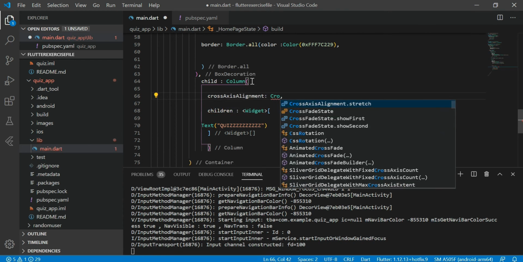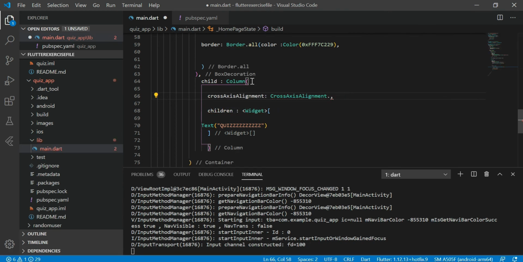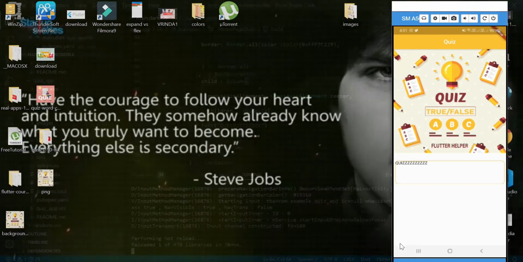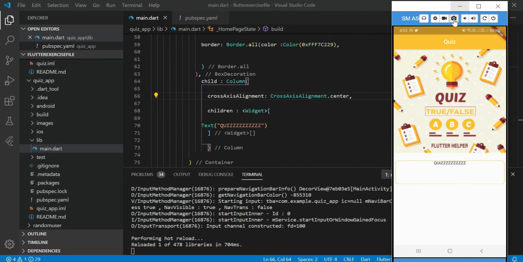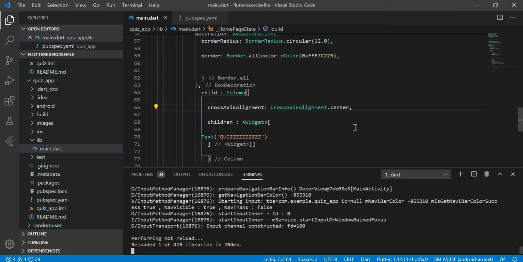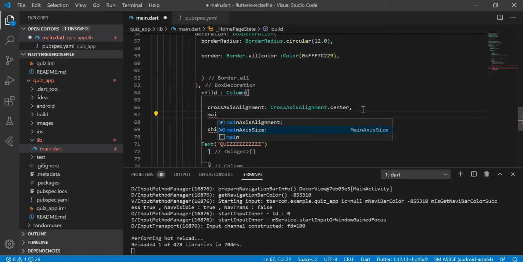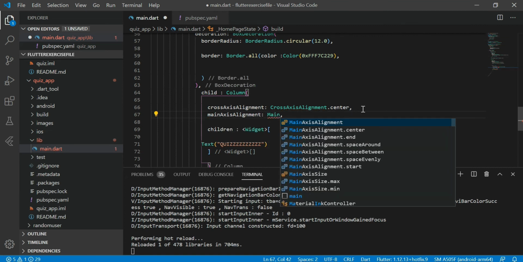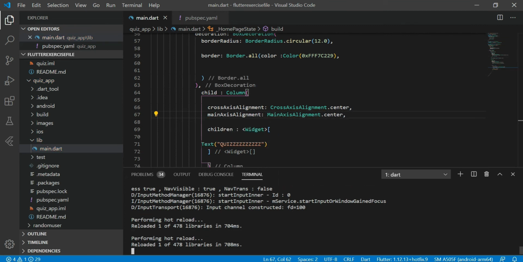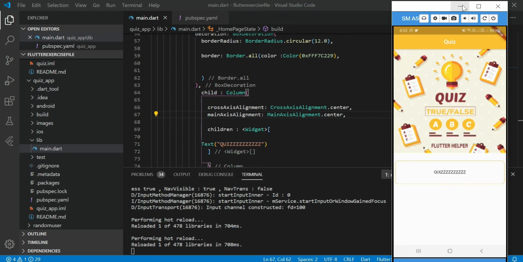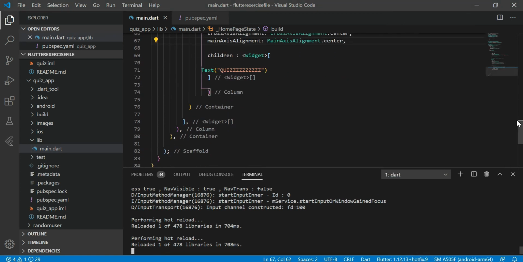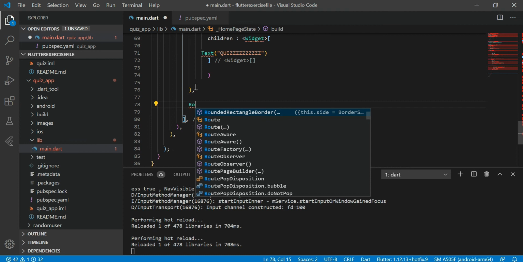Let's give a cross axis alignment of center. Now let's see. As I said, cross axis alignment is from left to right and it's already placed in center. We also need a main axis alignment to align this text properly. Now it's perfect. Now let's provide raised buttons to this quiz.